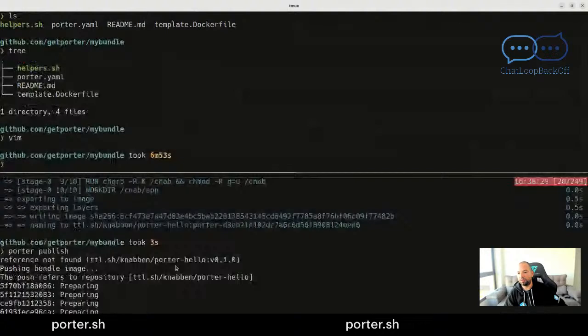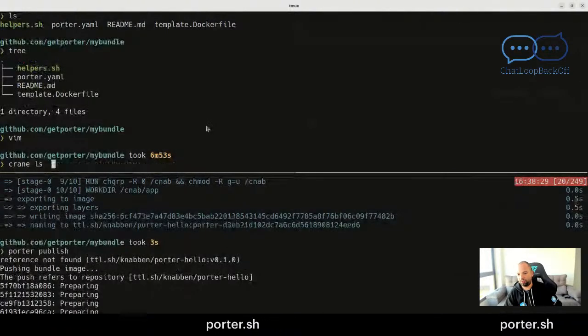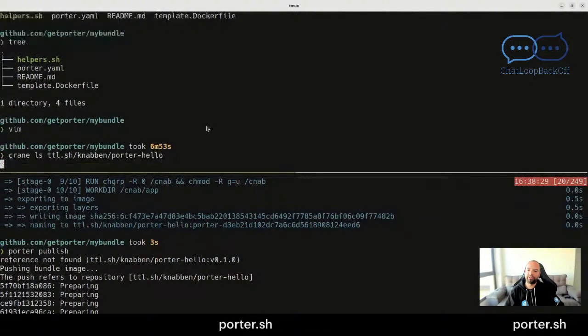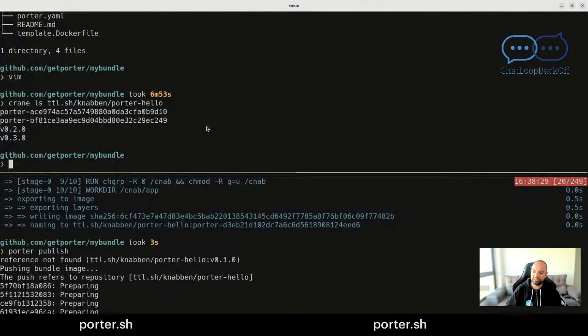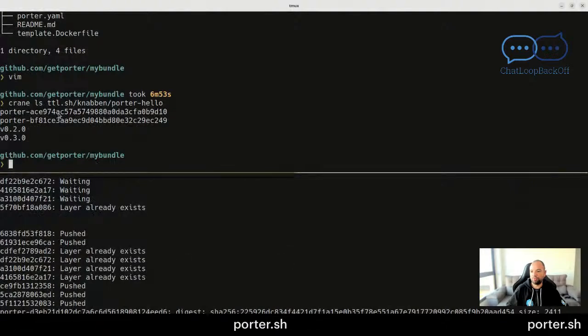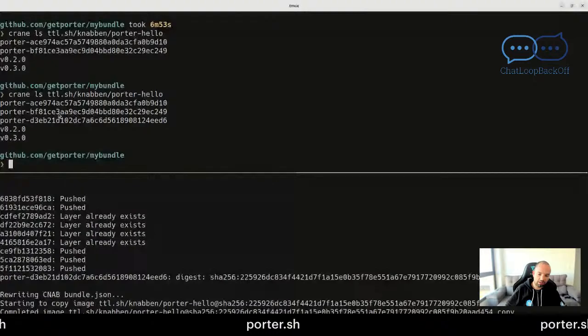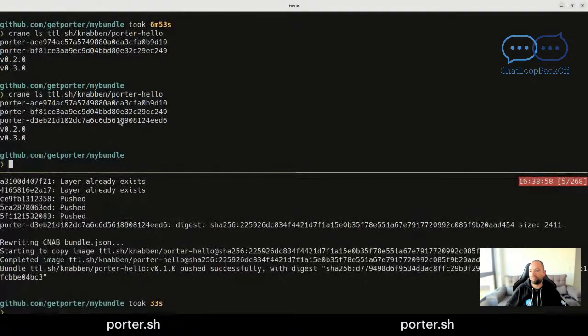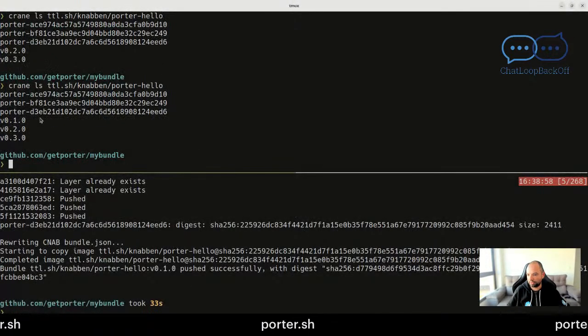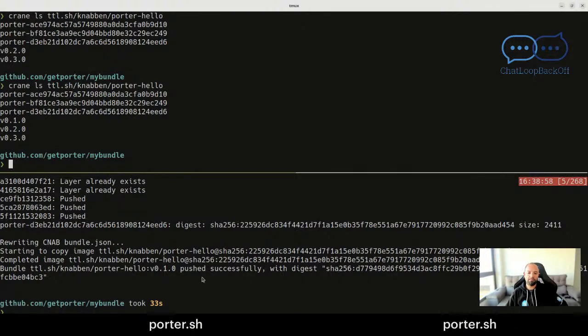If you take a look in what exists in the registry, like the application, we can see different tags that I have been testing, that I have been pushing there. So we have v0.2.0, v0.3.0, and now we have v0.1.0. That's the one that I pushed. We see that there is another tag. That's probably some stuff related with Cnab, I guess. And the output says, okay, bundle push successful.